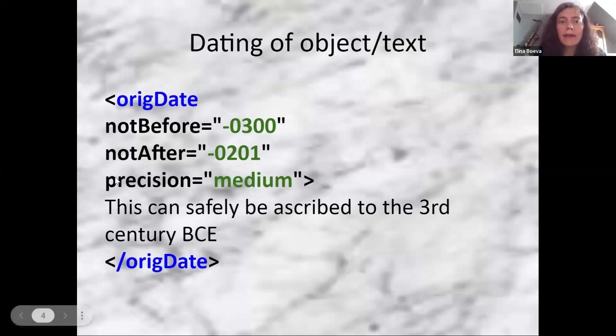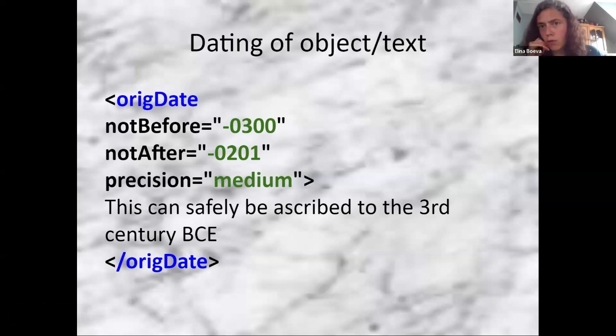Now, this is a bit superfluous information for me. Precision medium means that it is fairly precise that this can be ascribed to the 3rd century. In most cases, you won't have this precision. We would use the precision when it is low. Correct me if I'm wrong. I think that I always stress on this.